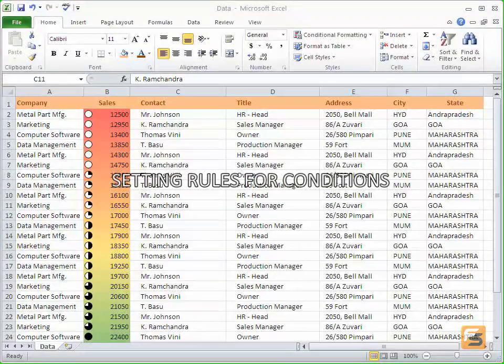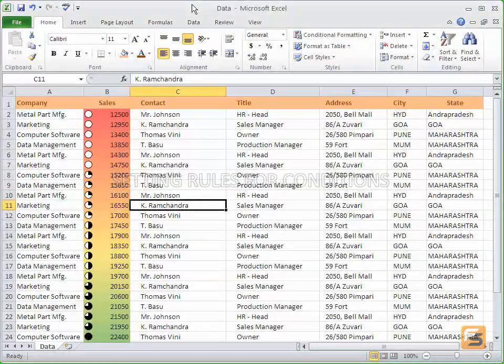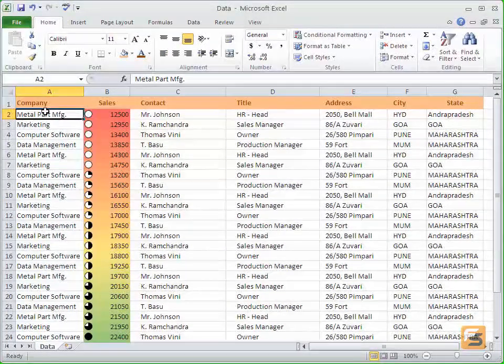Setting rules for conditions. With the help of conditional formatting, we can utilize the features of Microsoft Excel by customizing them as per our own requirements. As you can notice here on the screen, it is color-coded from the lowest to the highest sales. But if I want to view a specific range of sales, like only the top sales and the lowest sales to get highlighted, we are able to customize all these characteristics in Excel.